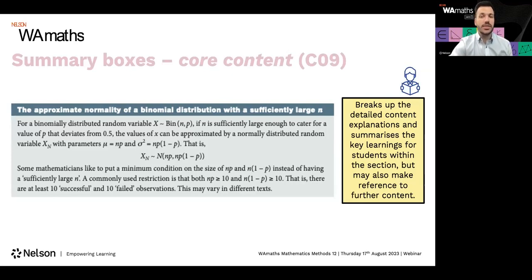essential in the syllabus. And again, I've led into this discussion with some mathematicians like to put a minimum condition rather than leaving it vague as having a sufficiently large n. So just that leading to a discussion that even if you don't address it as a teacher, the students might go, "Hey sir, can you explain what this is meant in this summary box and why it's there?" It may lead to some further discussions in the classroom.